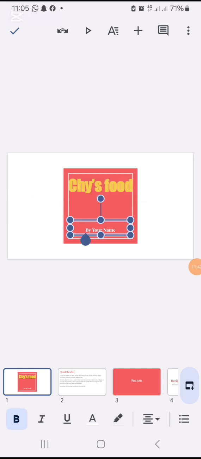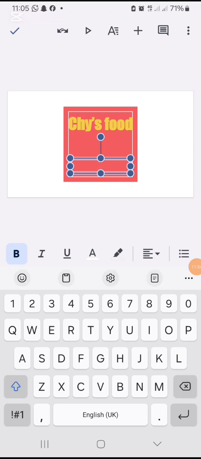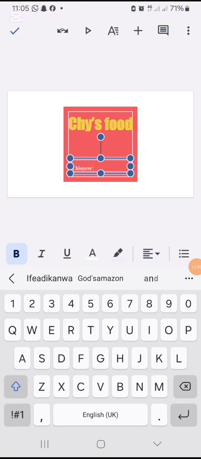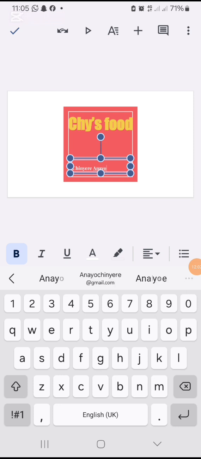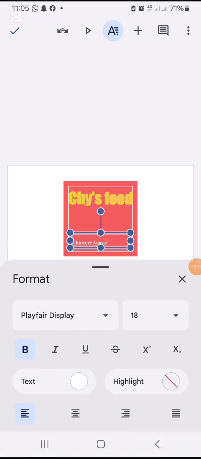I will double click on it so that the letters will pop up for me to use. Then I'll write Chinyere, maybe just Chinyere Anaya. And I want it to come to the middle. Remember what I said. You go to this icon on the top and then do what?